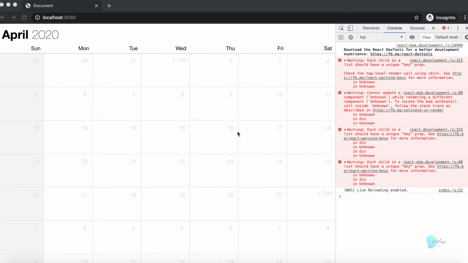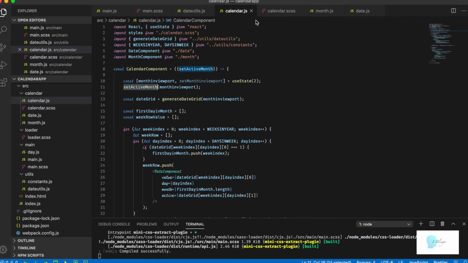Hello friends, so in the last part we made the main UI. In this part we're going to add IntersectionObserver to our month component, and we're going to add scrollIntoView to get the active month in the viewport whenever this app is launched. So let's get started. Here in this calendar app we have added this date here, this month in viewport.